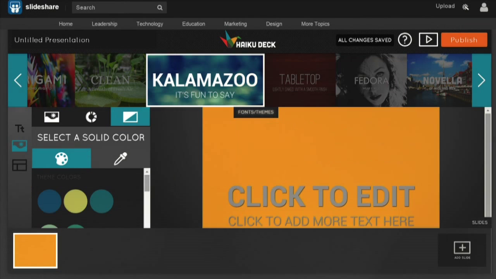lines of text. Another fun thing is that there are themes and font themes available on the Haiku Deck platform, which means that if you just go up here and you pull down that font themes icon there, you're going to be able to choose a different type of font theme. So I have chosen Kalamazoo. You can see that there is a color palette that came up here on the left. And also, I have now the text on my slide has changed fonts.